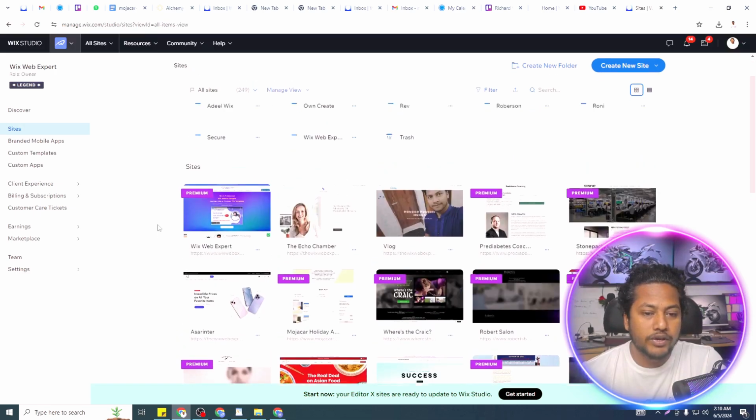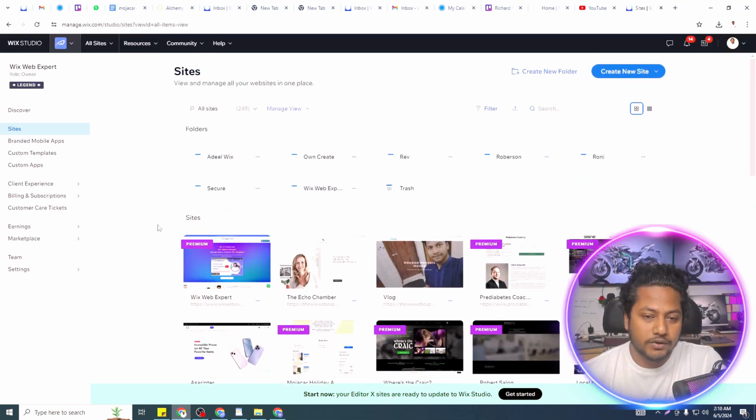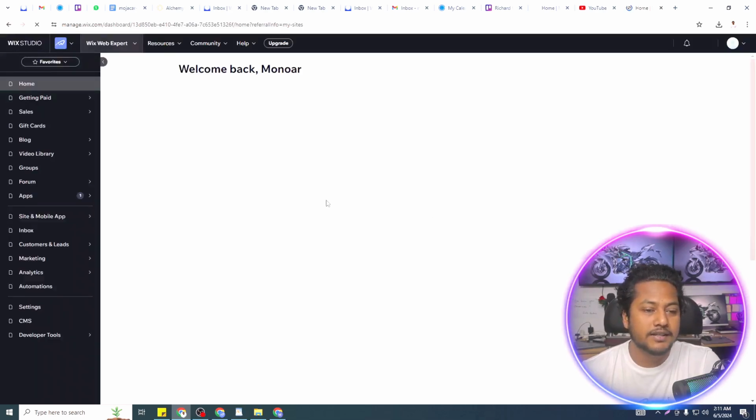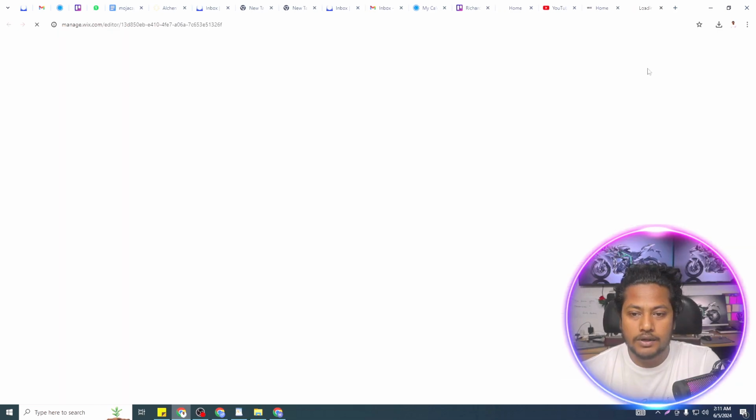So Wix has three kinds of editor. One is Wix ADI, another is Wix Classic Editor, and another is Wix Studio Editor. Most websites are using the Wix Classic Editor. So I'm going to my own website built by Wix, and I have used the classic editor to create my website. If I go to Edit Site now, then the Wix editor will open there.